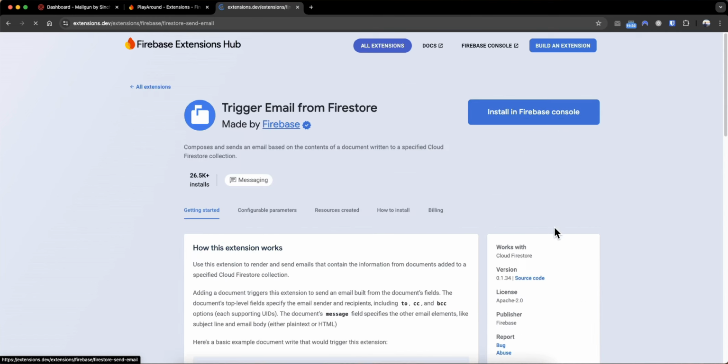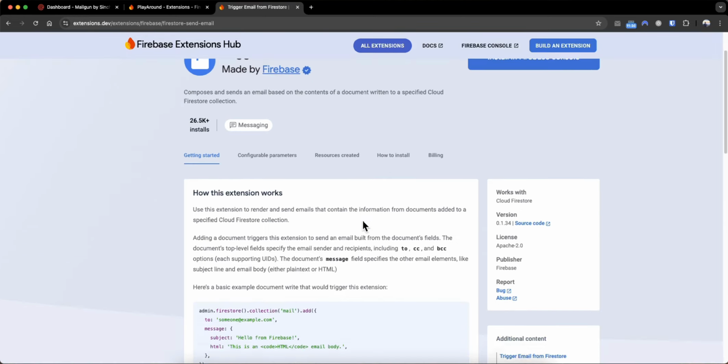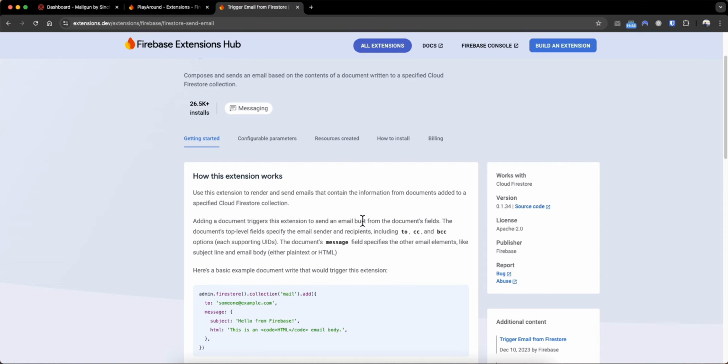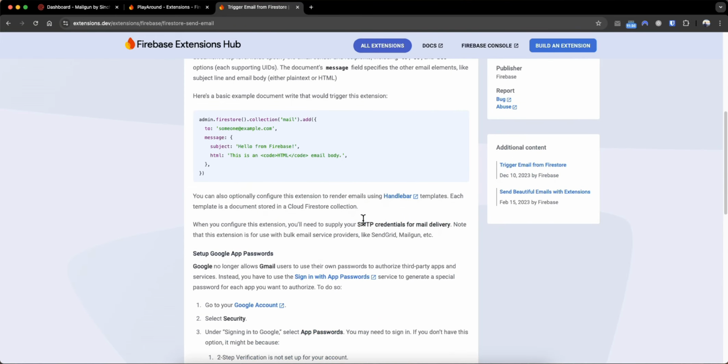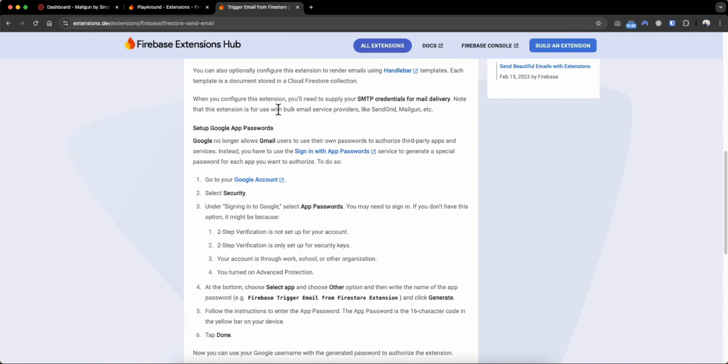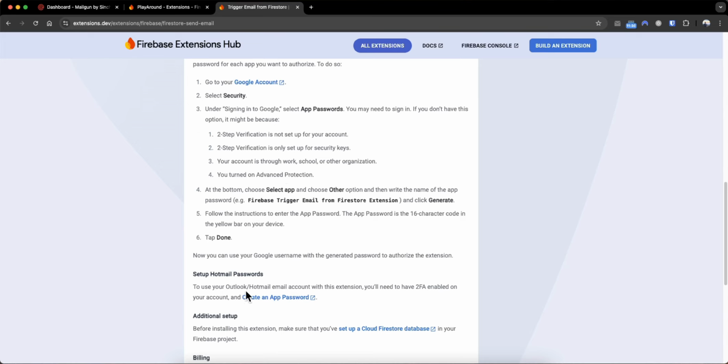You can see here, when we view the detail, that it composes and sends an email based on the content written to a specific Cloud Firestore collection. So basically what happens is that when you create a document in a specified collection, it will leverage the connection to a third-party email service and subsequently send that email. Reading the documentation, you can see here it allows email services such as Sendgrid and Mailgun and etc. And subsequently, you can also allow other email services such as Hotmail.